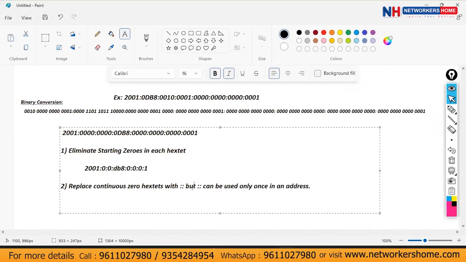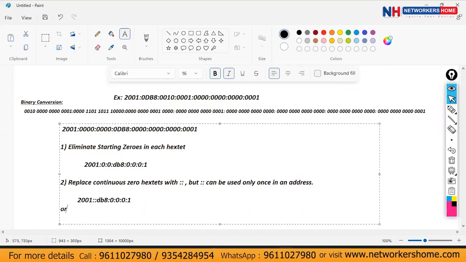So if we shorten it according to the second rule, so what will be the address? Either we can shorten it like 2001, then we have 2 continuous zeros. So means I can replace it with double colon. And then I can say db8 colon 0 colon 0 colon 0 colon 1. Why am I writing 3 times 0? Because double colon I can use only once in my address. Okay. Or what I can do?